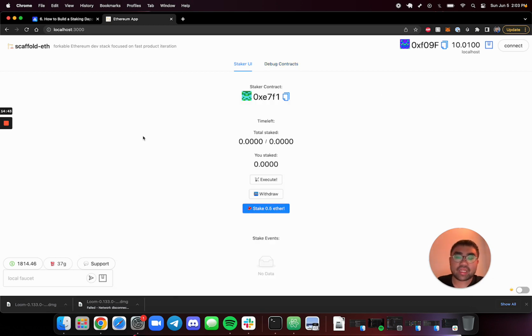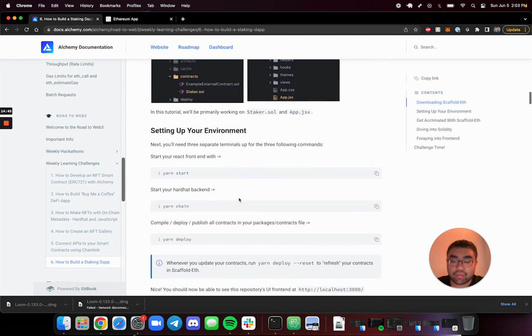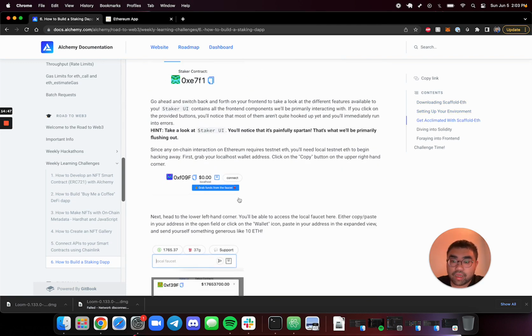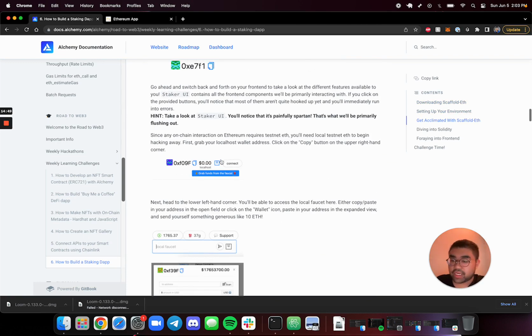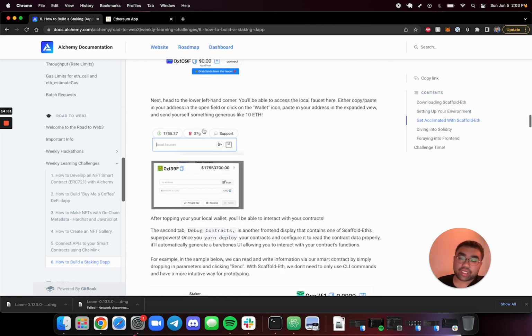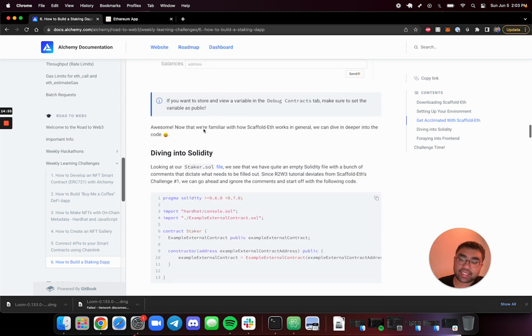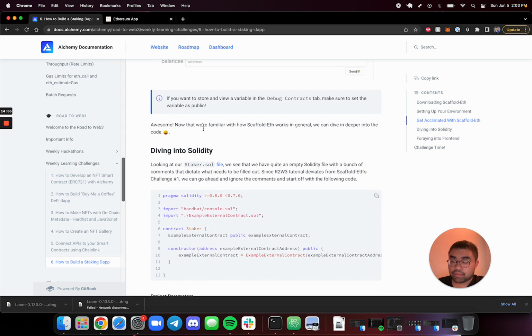I think that's mostly it. Let me see if I missed anything from here. Yeah, so we talk about the difference between the Staker UI and the debug contracts, talk about the faucets, nice. Okay, that sounds great.